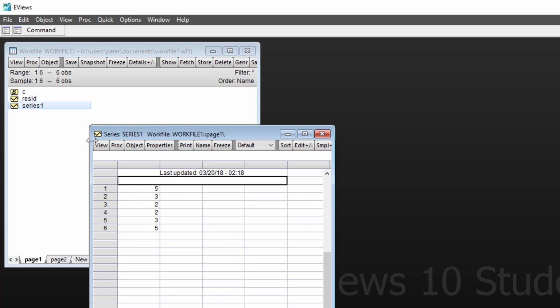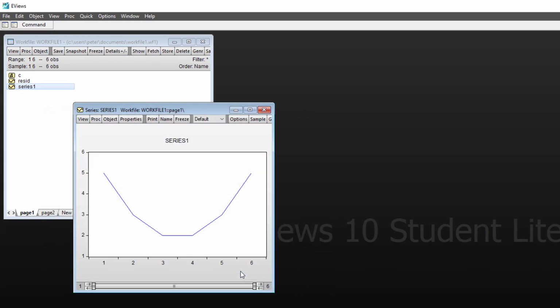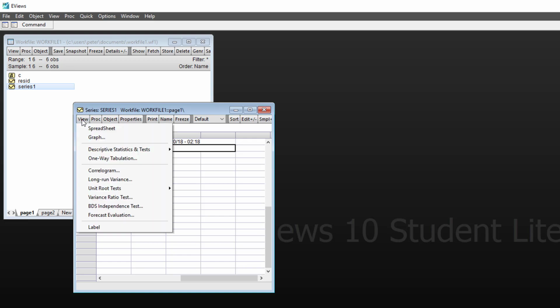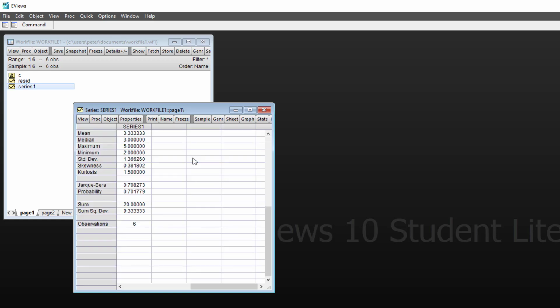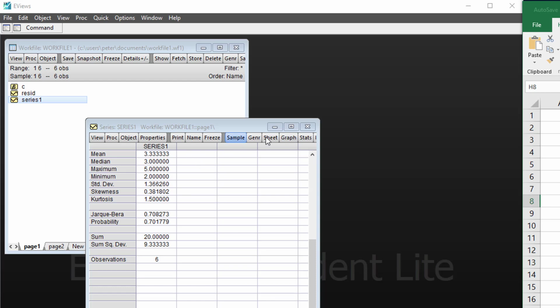If you click View followed by Graph, you see the graph options. Without making any changes, clicking OK will give you a line graph. To get back to the spreadsheet, you do View, Spreadsheet. I also want to point out Descriptive Statistics and Tests, Stats Table, which will give you summary statistics such as sample mean, sample standard deviation, and so on.